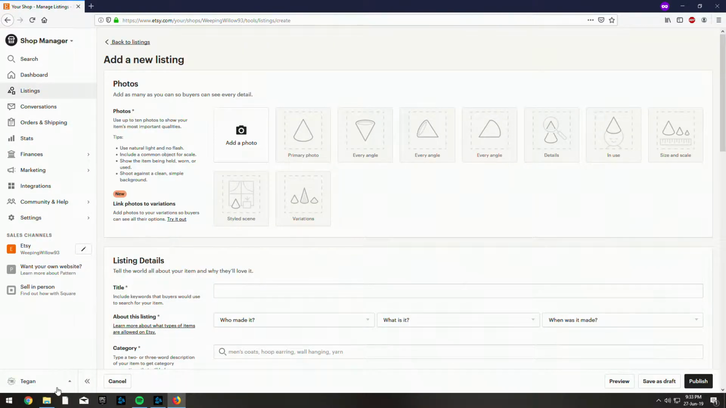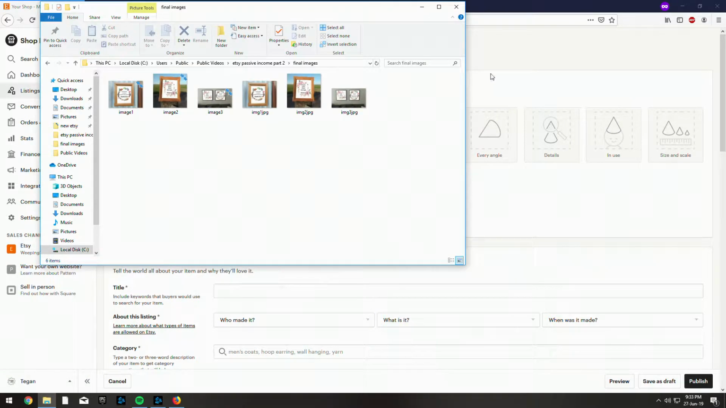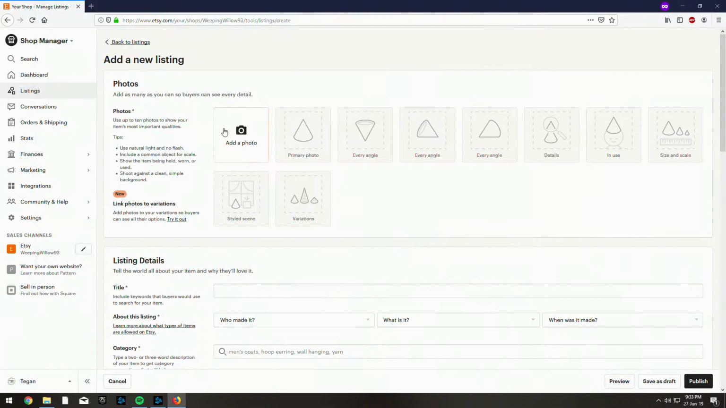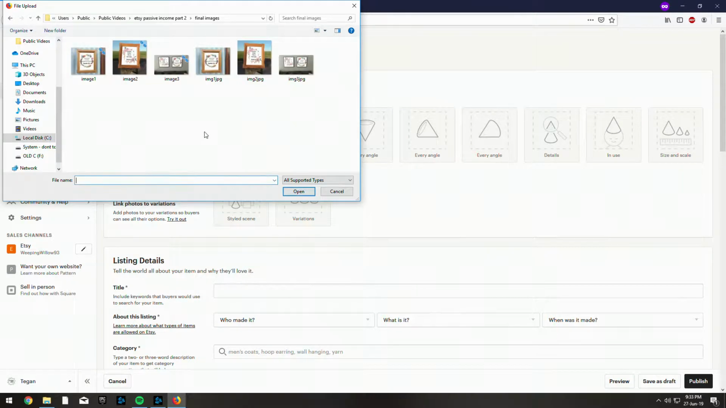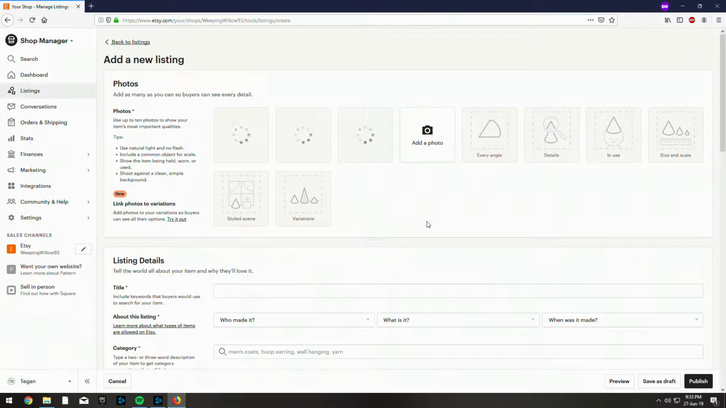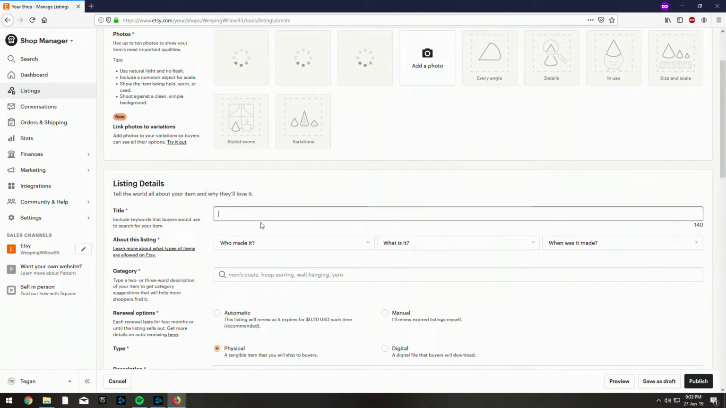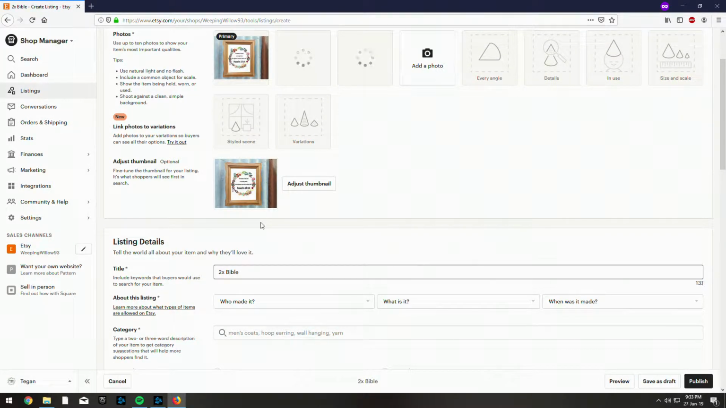So here we add photos. What we'll do is we've got our photos in this folder here, so we'll just copy that. We will add, I liked that one. We'll go first, then that one, then that one. That just gives people an idea of what the products are going to look like. While that's uploading, we'll go to title. We'll write 2 times Bible verse printable, something like that. I'll add on some extra information on the end.